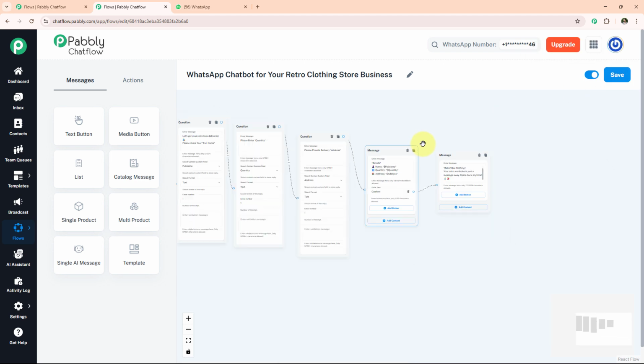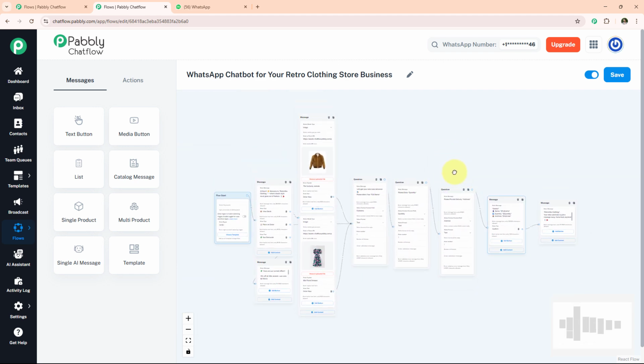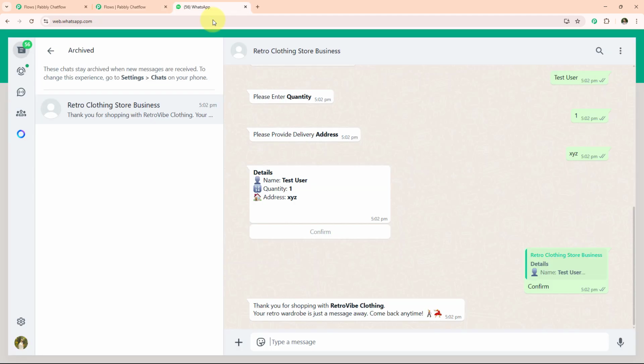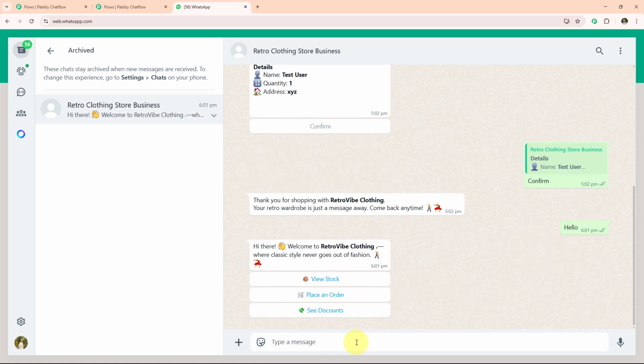Now we are successfully creating our WhatsApp chatbot. Now if you want to increase your chat flow according to your needs, you can easily do. Now it's time to test it. Simply go back to our WhatsApp dashboard and type hello. After typing, you will see I am getting a response. So we are successfully creating our WhatsApp chatbot with the help of Pabbly Chatflow.